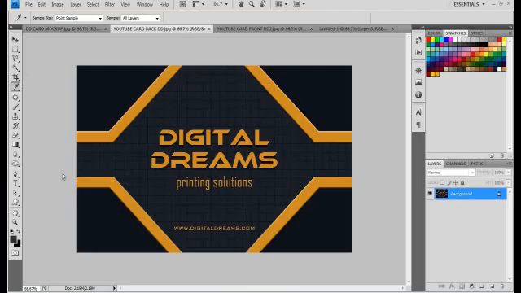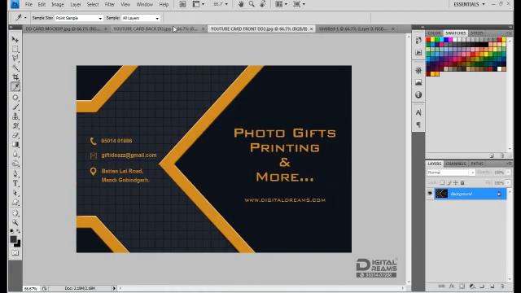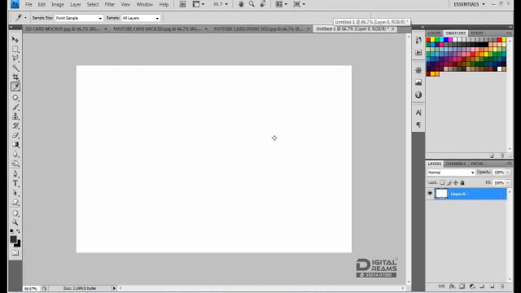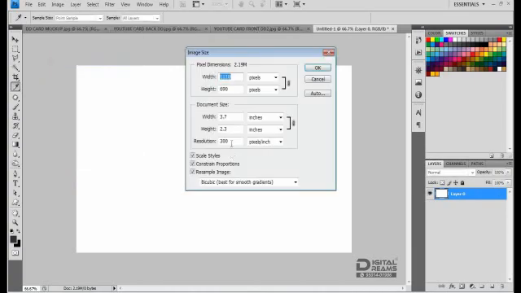So let's open the front and back files that I have already created. We will keep getting back to them as a reference. So what we'll do is we will open a new document. And the dimensions of this document are 3.7 and 2.3 inches.